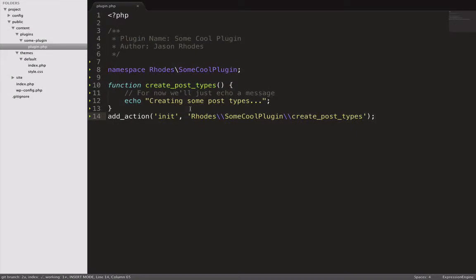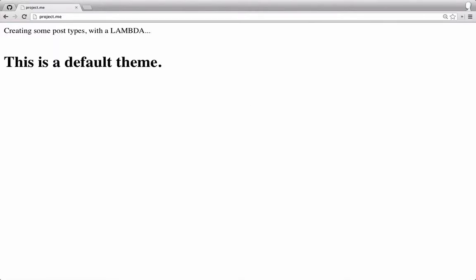What would be nice is if we could pass something else to add_action besides a string. PHP 5.3 introduced a callable called a lambda, or an anonymous function. A lambda is a function without a name, so instead of this named function, we can actually turn it into a lambda just by removing the name and assigning it to a variable. This allows us to pass the variable here, which you can see is already better than passing the entire namespaced function. Let's just make sure that worked. We'll change our message and then take a look in the browser. Refresh, and we have our new message.